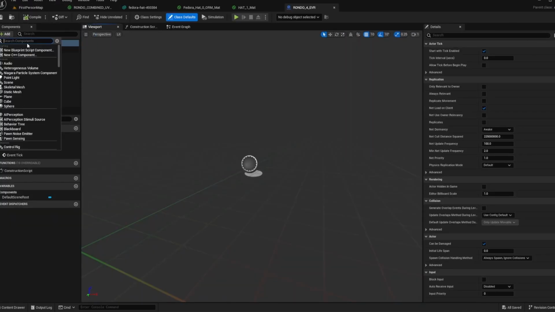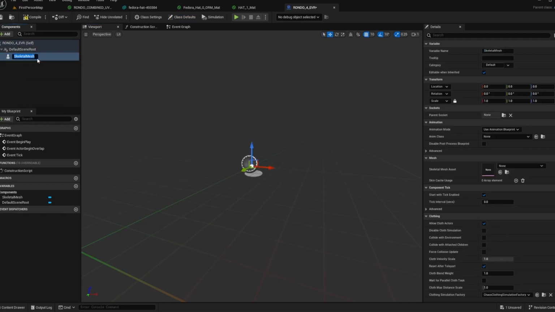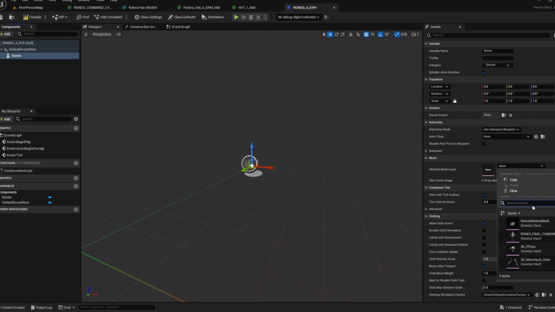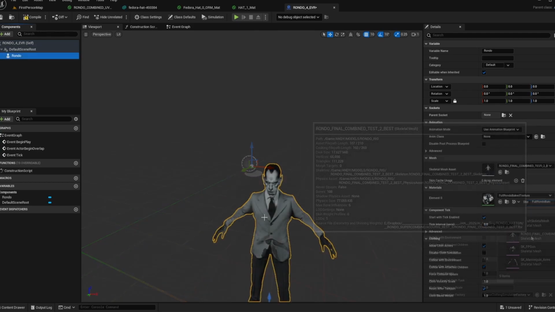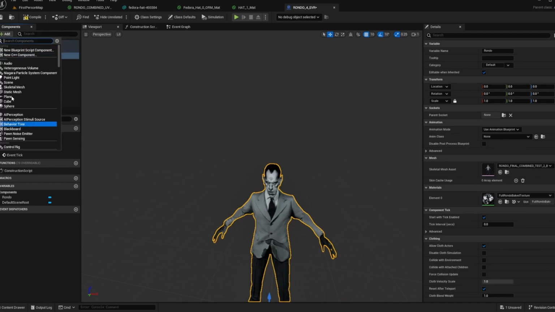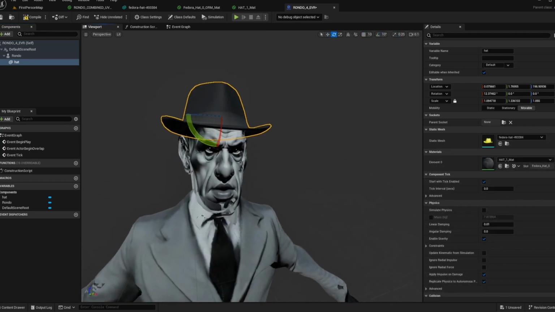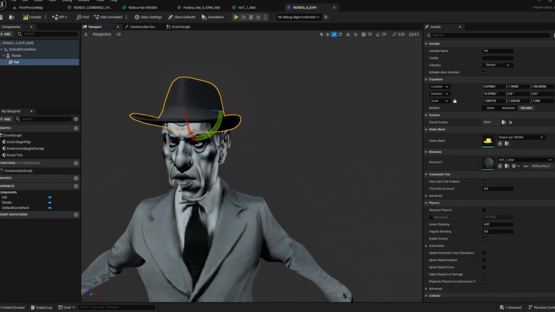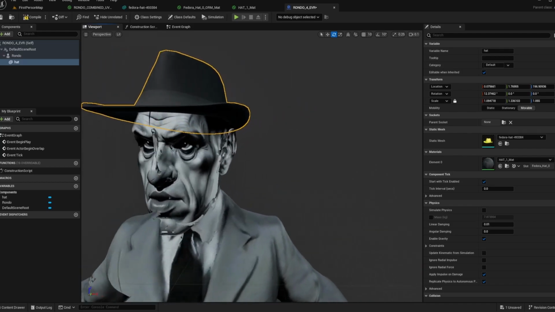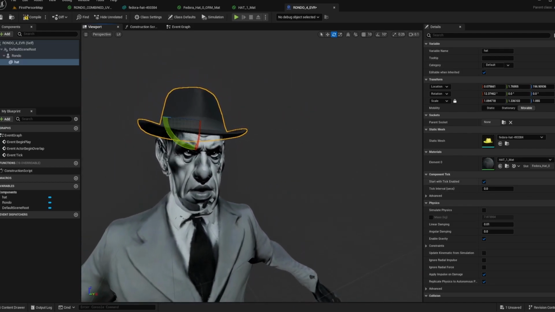We want to add a skeletal mesh, which is going to be Rondo. And we need to find the skeletal mesh, did I call it Rondo? And we want to add a static mesh hat. Okay, for the static mesh, let's choose the hat. Oh, or the hoodoo. Okay, that's fine. I mean, it looks more like a gangster now. Not quite what we're looking for, but this is a free asset, so let's go with it.